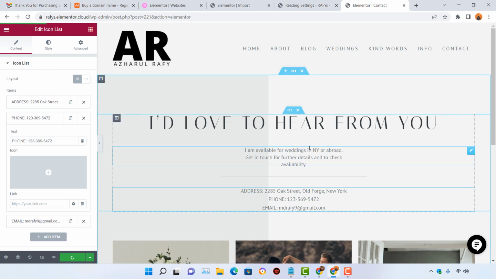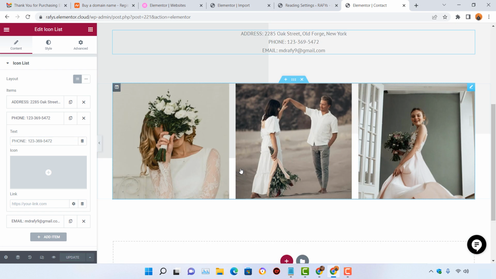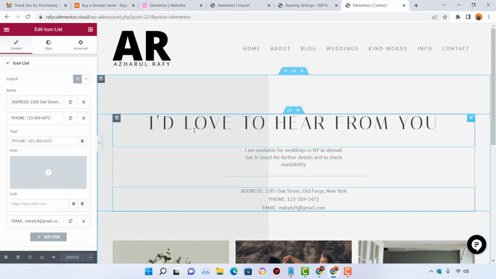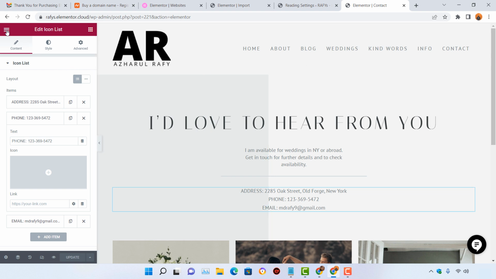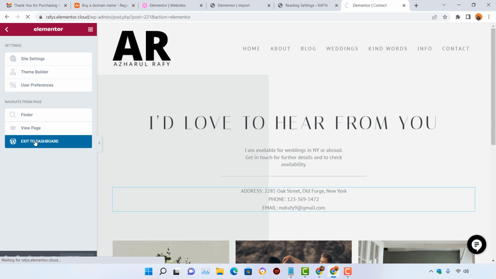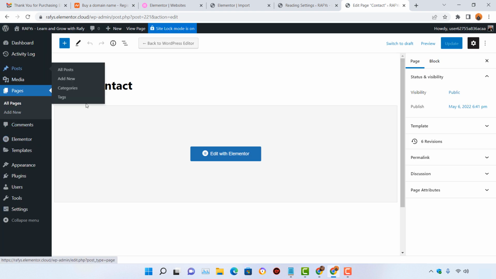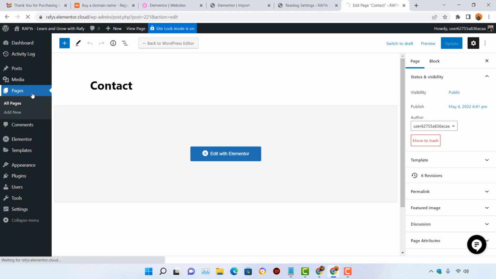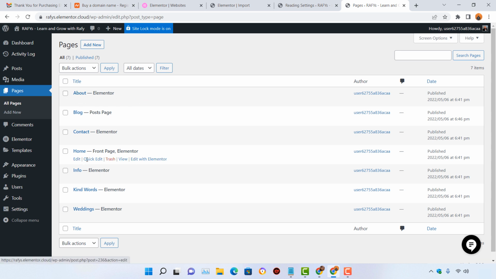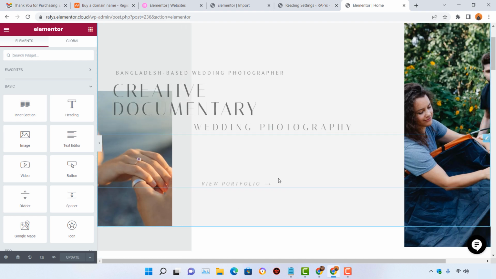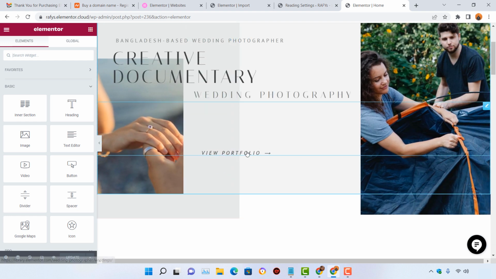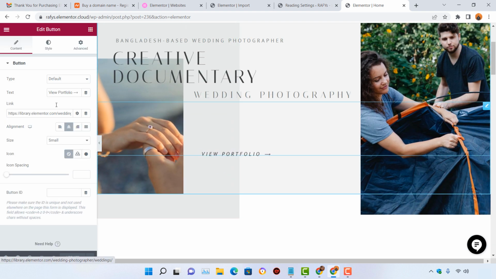So now let me show you how you can work on the buttons, how you can change the button text, etc. So let me take you back to the home page of this website. So I'm going to pages, and from home page I'm going to click on edit with Elementor, and here we go. I'm seeing this one button. So I'm going to click on this button element. Just take a look. It is showing us edit button, the button element.